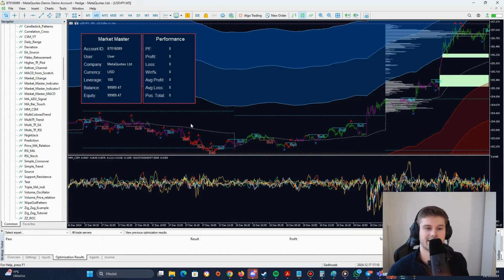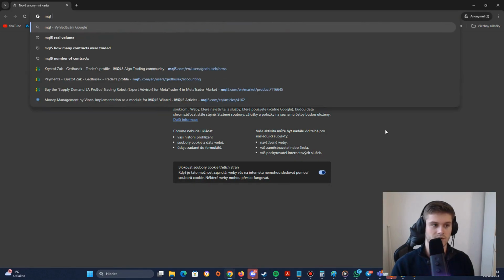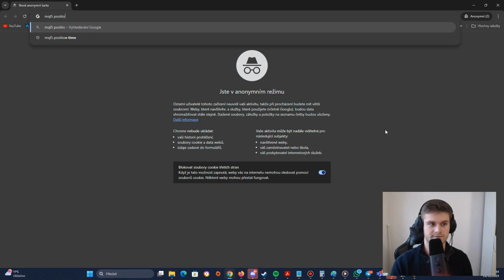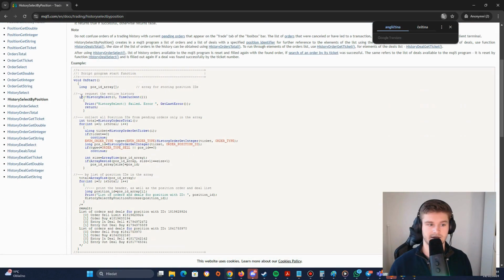So now the question is how to calculate these values. I know a way, I know how to do it, I just don't remember it in my head. So I will use a little bit of MQL5 documentation if that's all right with you. So let me just open a new window here and let's do MQL5 positions history, something like this. History select by position. Yeah, so this is what we need. This is basically what we will be working with.